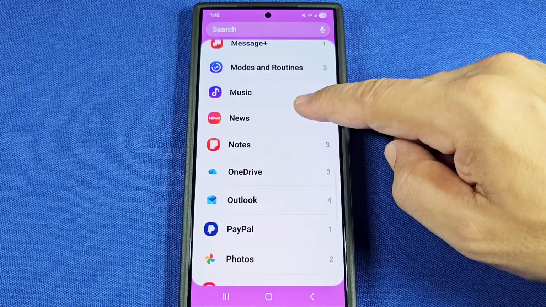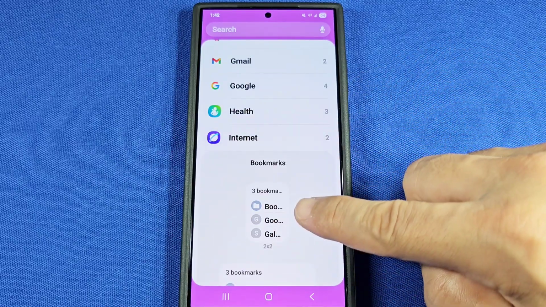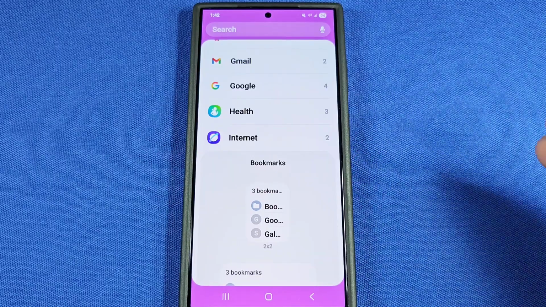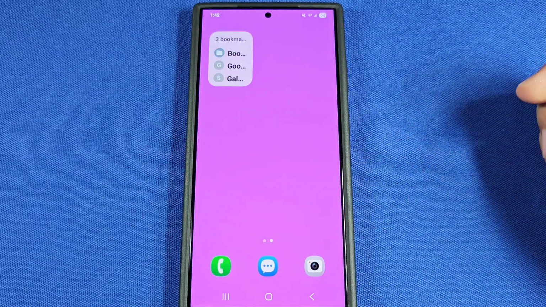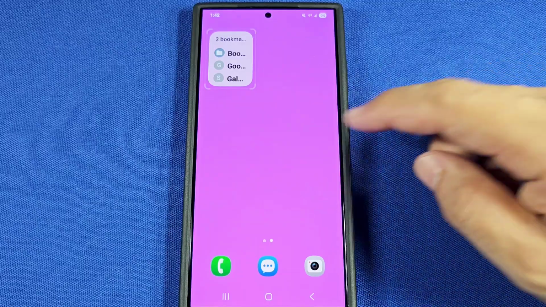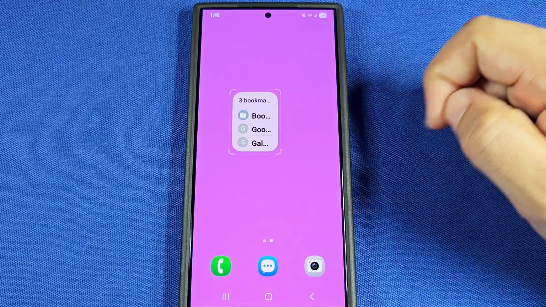And the one thing to keep in mind is if you do decide to go with a 2x2, all the other widgets that you're going to stack must be 2x2 in order for it to work. So you have your very first widget. Okay, and let's just say you wanted to move this around and put it someplace else.